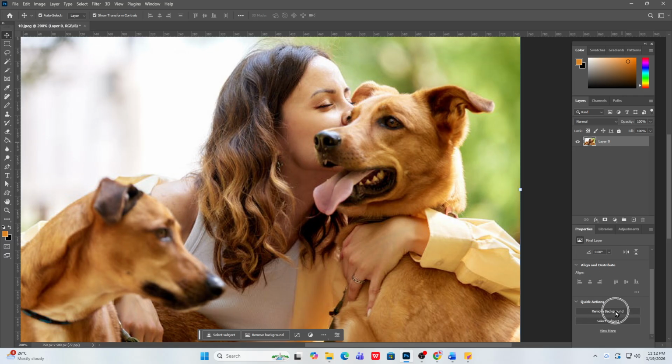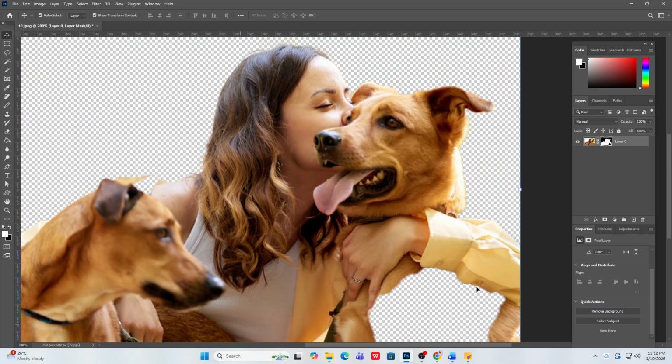Also, if you don't see the Remove Background button, double-check that your layer is unlocked and that you have the Properties panel open. And that's it. The background is removed with a single click. You now have a transparent subject ready to drop into other designs, composites, or layouts.